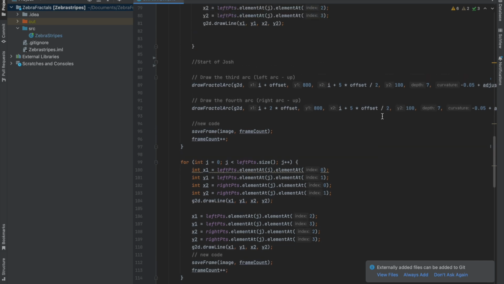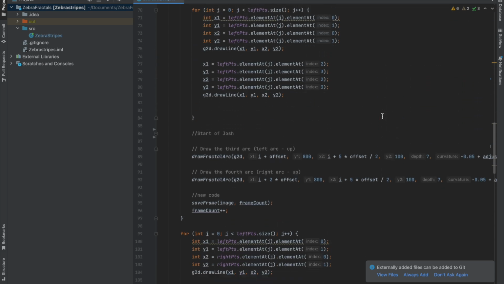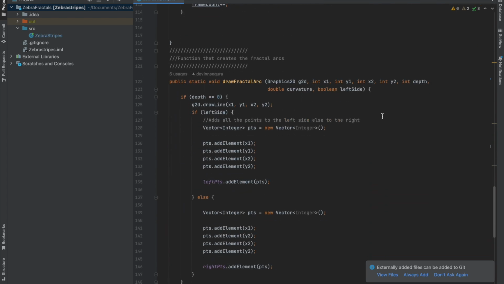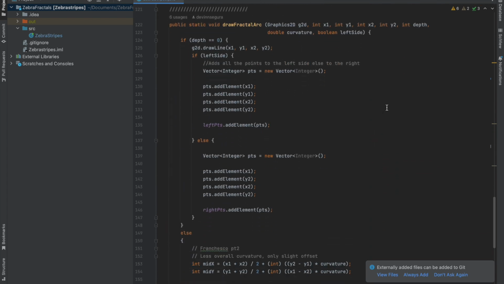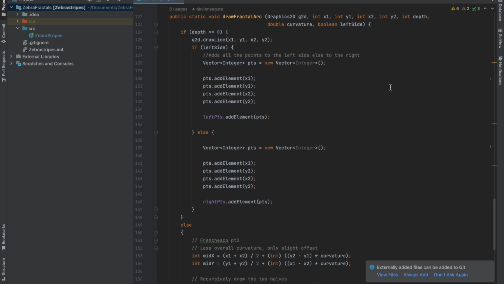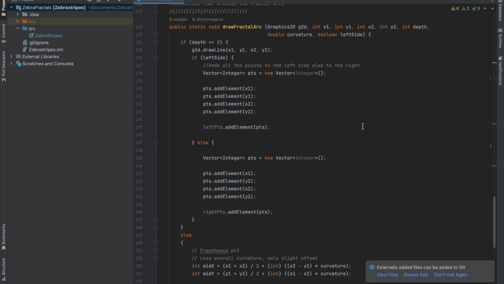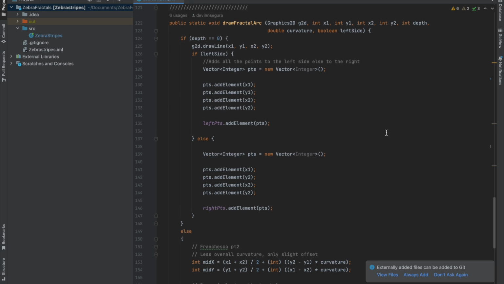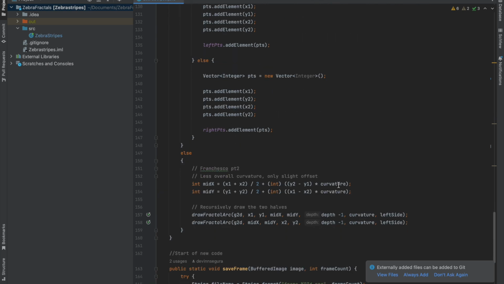Then we go into the draw fractal arc method, and what's going on here is that we see how it recursively draws fractal arcs with a given depth and curvature. It tracks the points for left and right arcs, all in their respective vectors.